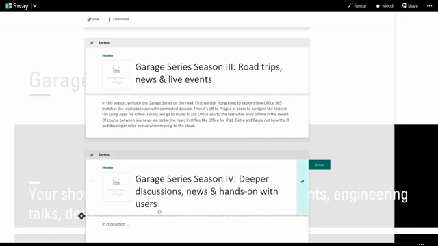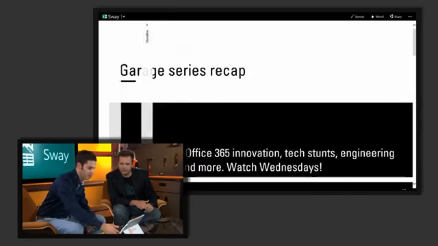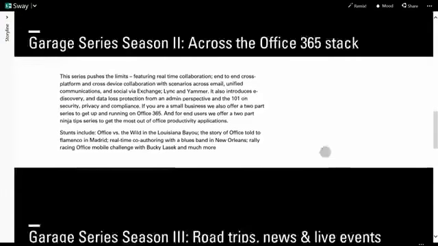And you see in the background, the Sway is automatically updating itself as I'm adding all that content, dynamically building itself. Can we take a look? Yeah, let's take a look. So now you see these different sections coming together. Wow, there's some great sections for each of the seasons.